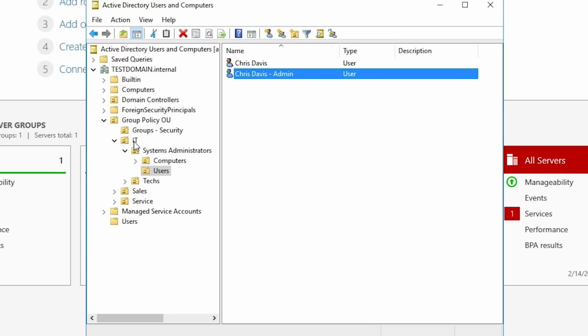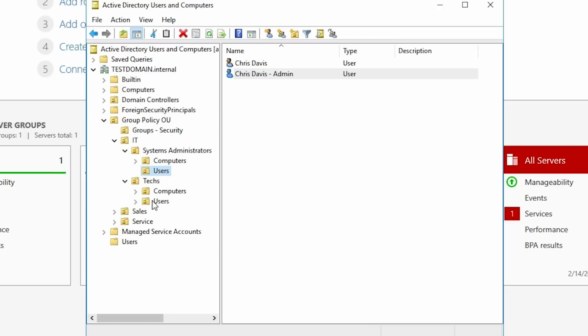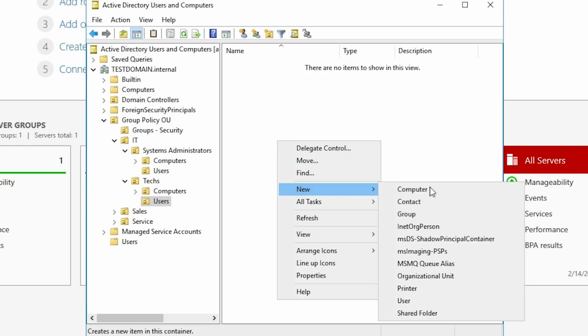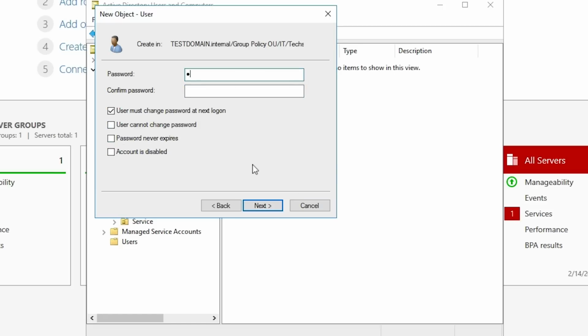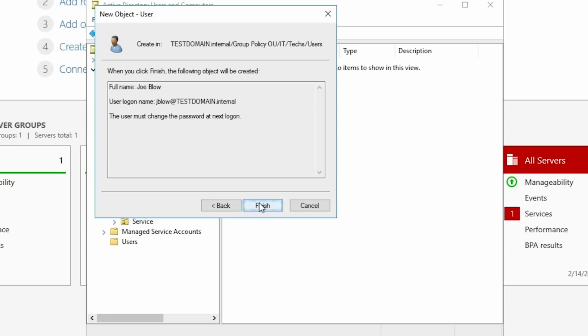So for techs, we need to come down here. We're going to have two techs working for us. I'll just create the first one. I'm going to say new user. And who's this user? Joe Blow. Joe Blow, nothing special, J Blow. Next, and a password, whatever. And then we'll force that user to change that password, okay?